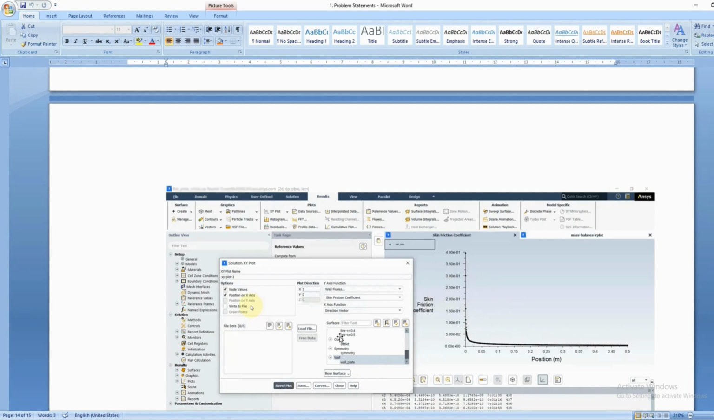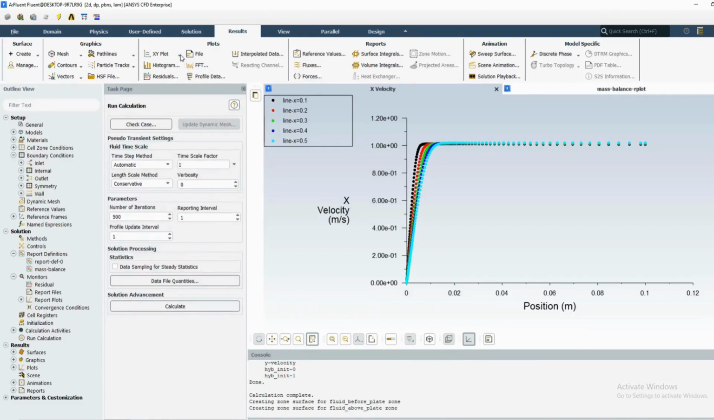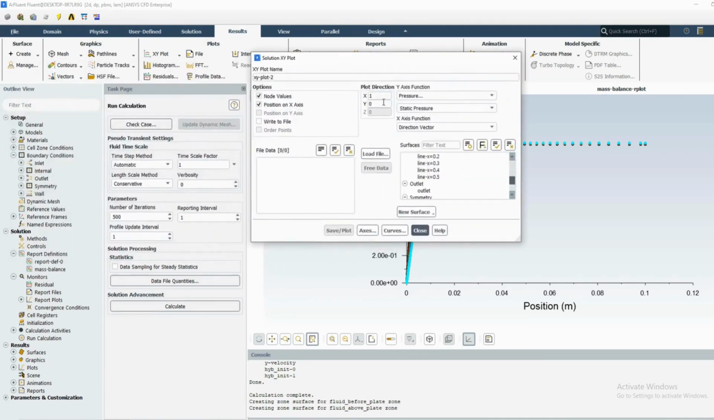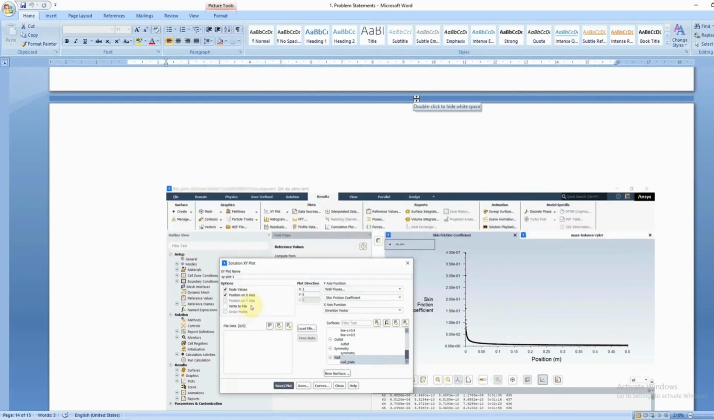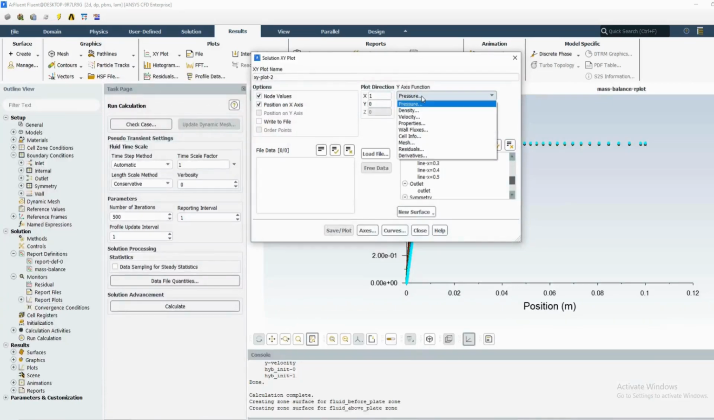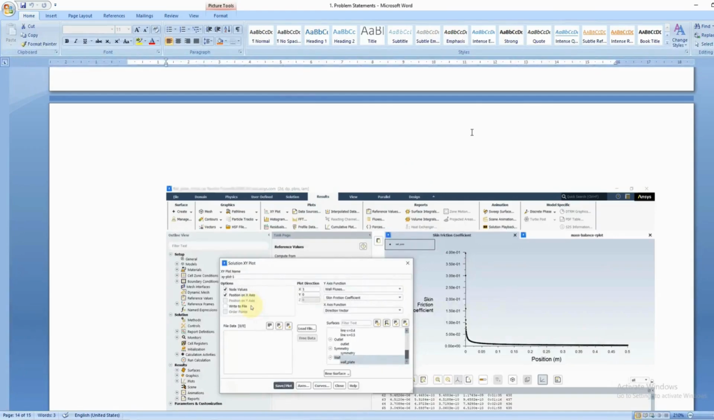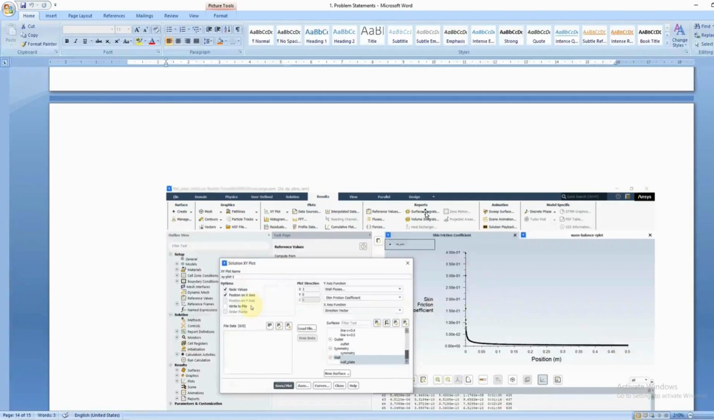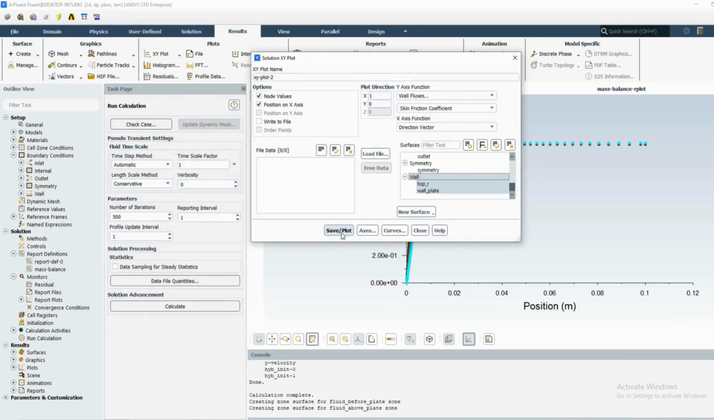Now we'll create an xy plot for walls. Okay, wall fluxes. So under xy plot, new, okay, xy plot 2. Here what you have to do, 1 0, wall fluxes, and here static skin friction coefficient, and for walls you need to select. Okay, done. Save and plot.